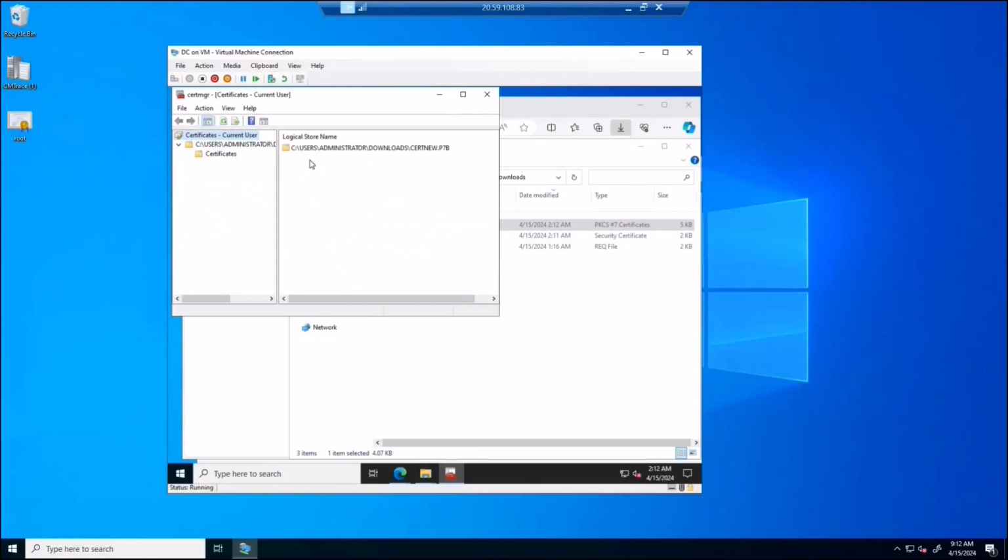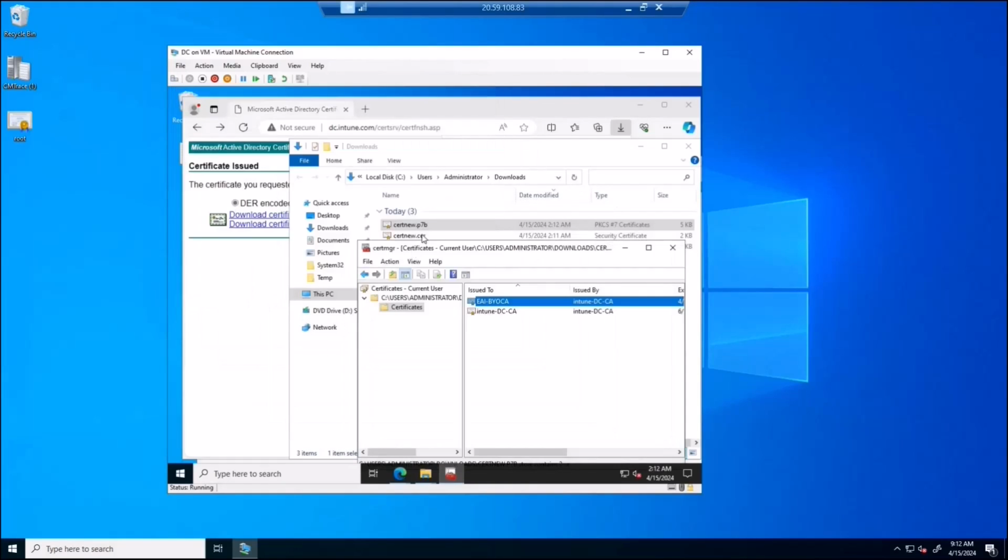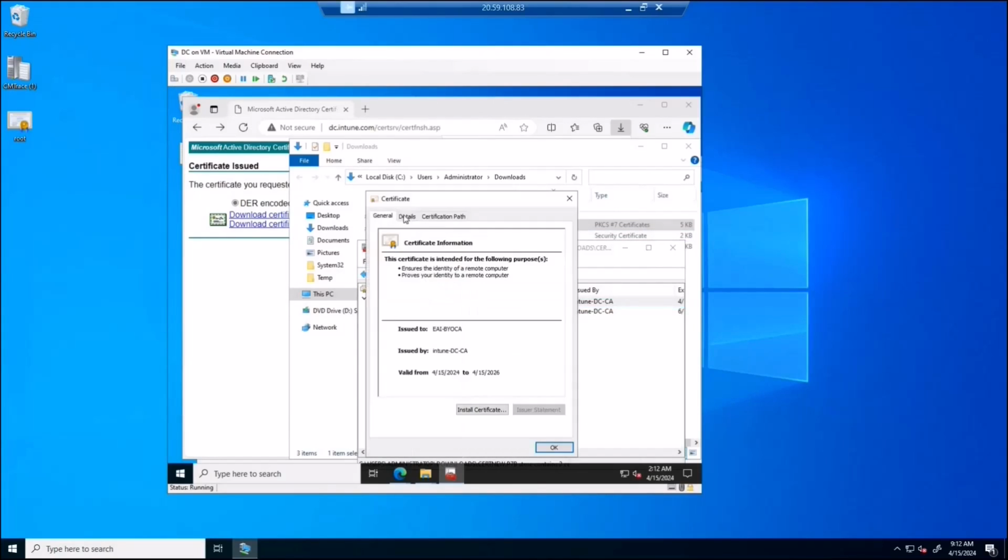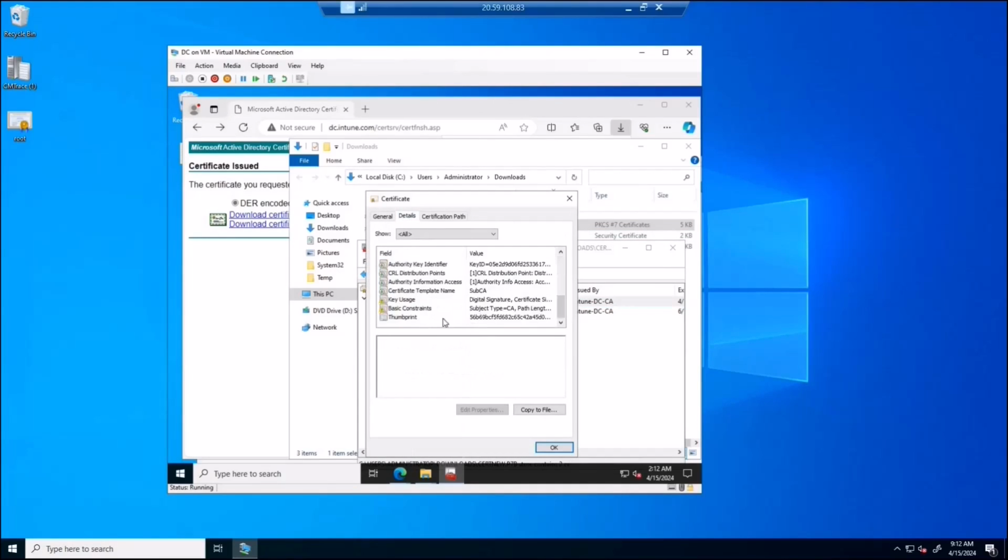And this chain actually contains both the certificates. It contains the certificate issued by the root to the root, and it contains the certificate issued by the root to the issuing, which is downloaded in the previous step as well. So over here, the CER is same as this one. If I double click and open this, if you go into the details and look at the thumbprint, it is the same one starting with 566.